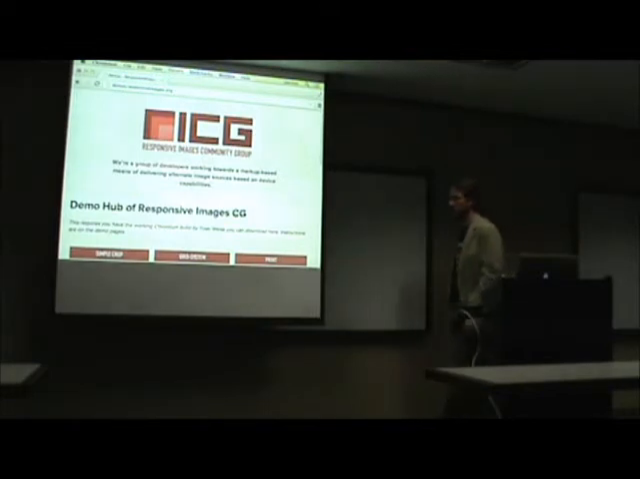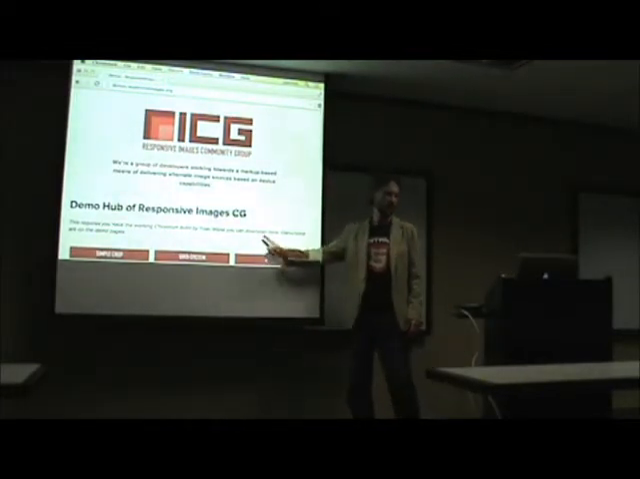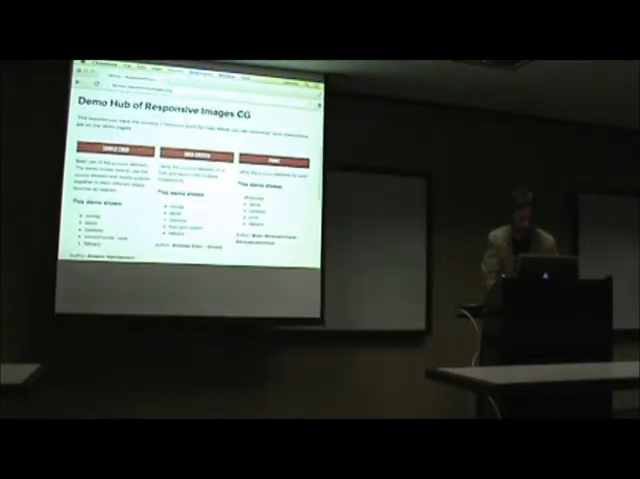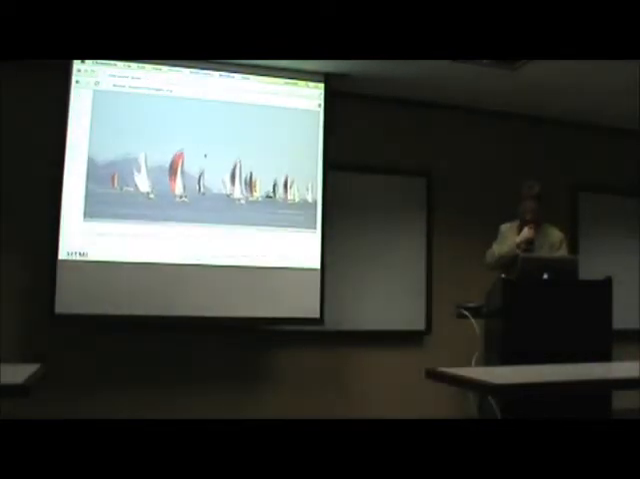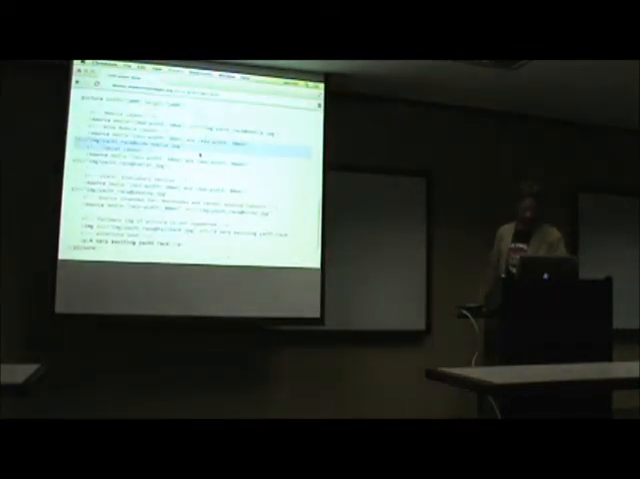So if I actually am using this custom build of Chromium, which you can get if you go to demos.responsiveimages.org, I can check out any of these demos to see what's actually happening. So if I click on this grid system demo, I see my nice fancy image here. This is the picture tag that's actually being surfaced to the browser.